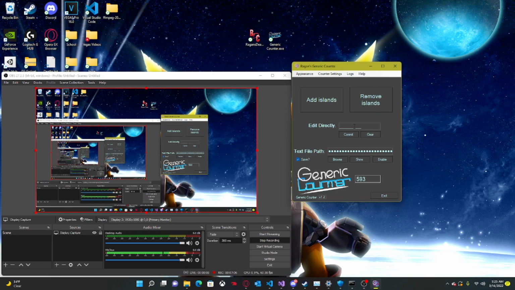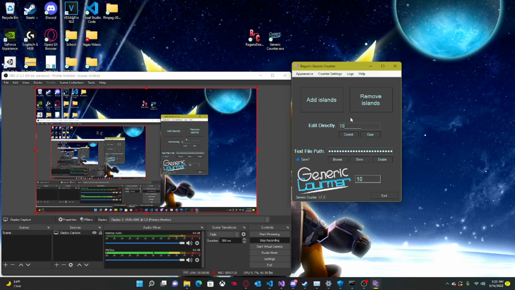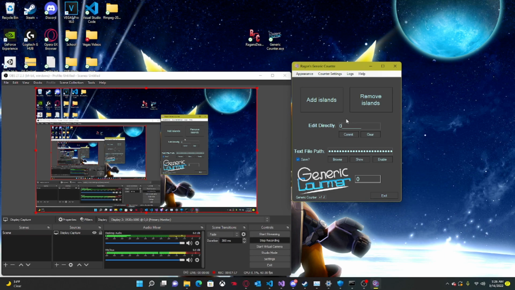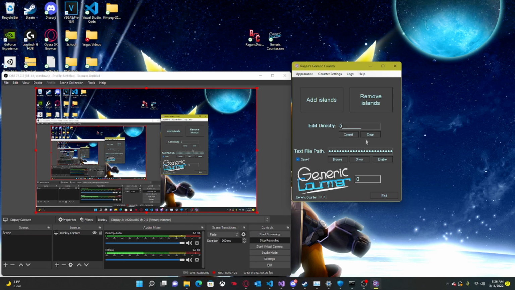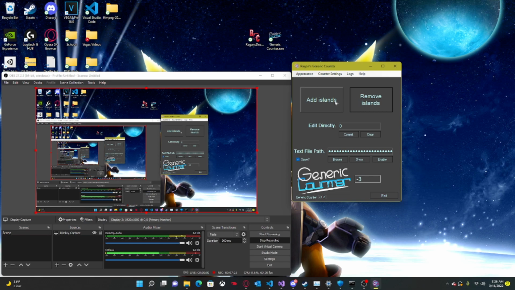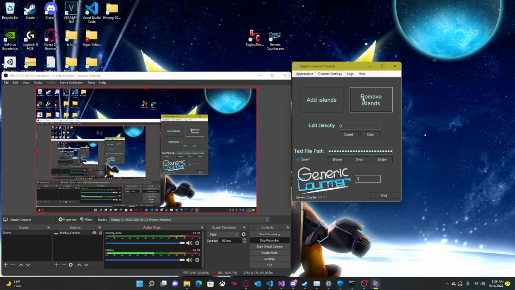Next thing, we have edit directly. You can actually edit directly because you don't want to click 590 some odd times to get back down to 0. So if you want to have 0, you can just type 0, hit enter, make a nice little Windows ding sound, and then it will set it back to 0. You can go negative with this if you ever want to for some reason. But that's how you do that.